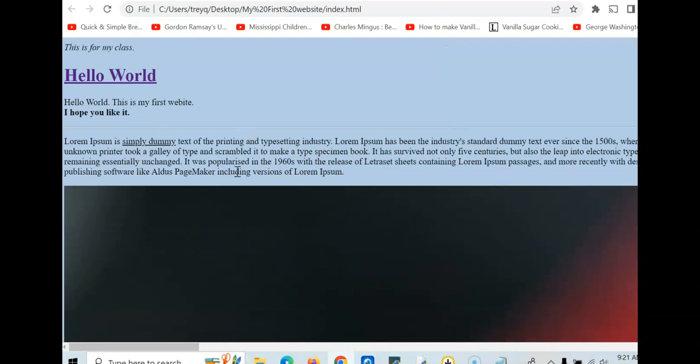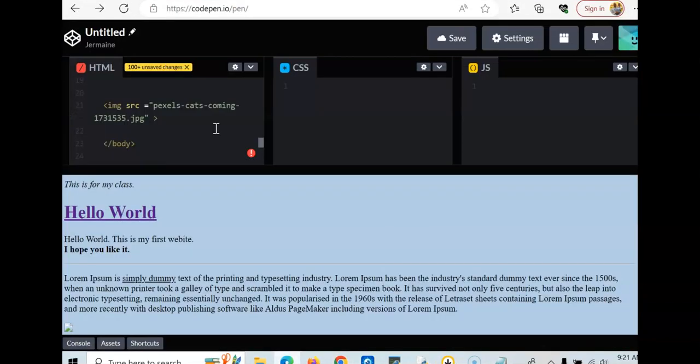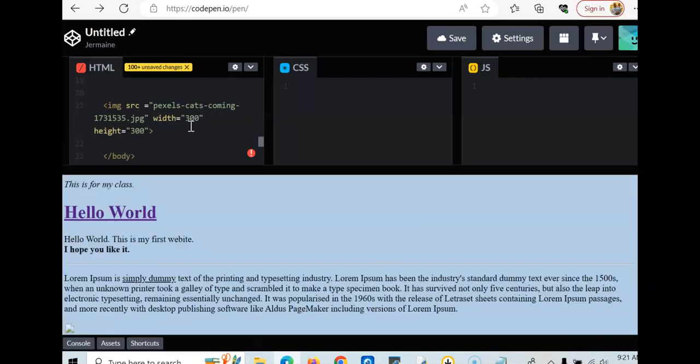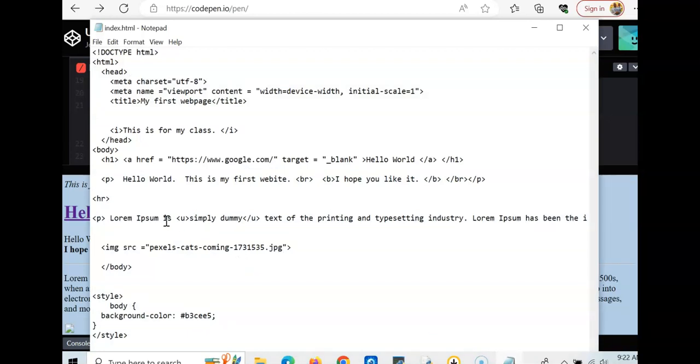Let's go back to where we actually wrote the code. And let's add this. I'm going to add width equals 300, height equals 300. That tells me 300 pixels by 300 pixels, which is a reasonable size for an image. So I'm going to add that to it. Width equals 300, height equals 300. And I'm going to go back to my image here, and right behind the source again, I'm going to copy and paste width equals 300, height equals 300. I'm going to hit save.